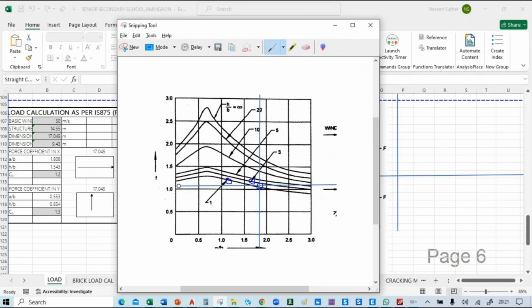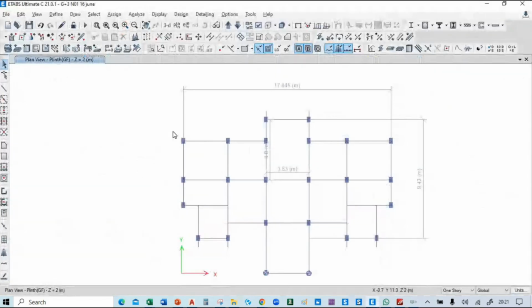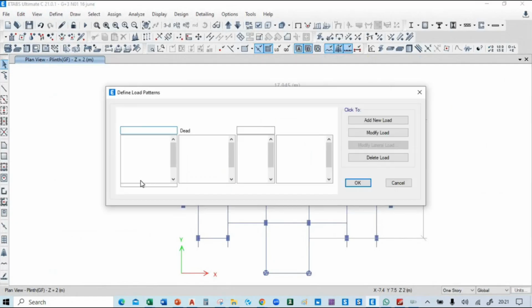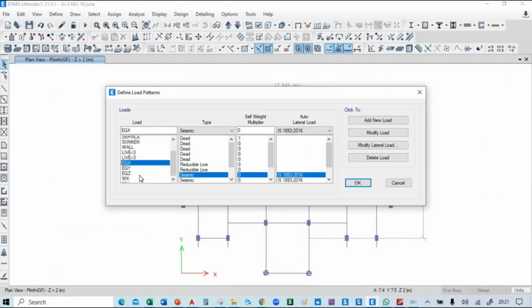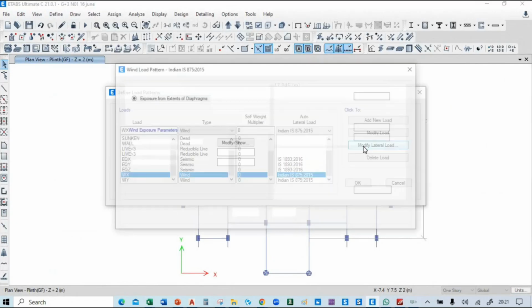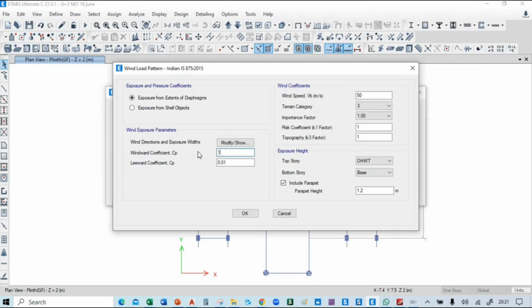At the intersection we can calculate the CF value, and that is 1.01, 1.05 actually. Or we can take it 1.1. Let's take it 1.1. We will go to the define section, load pattern section, and here EQ WX, modify it, and take it as 1.1 here.